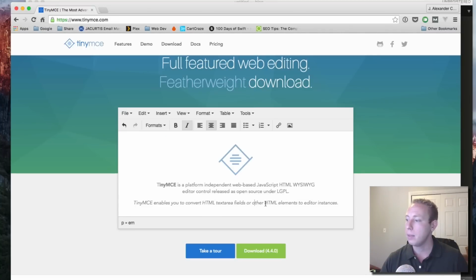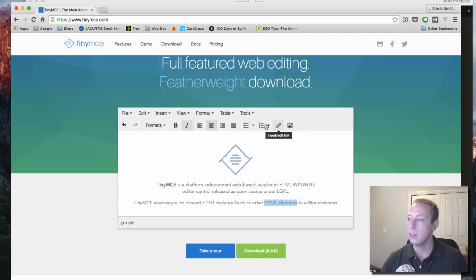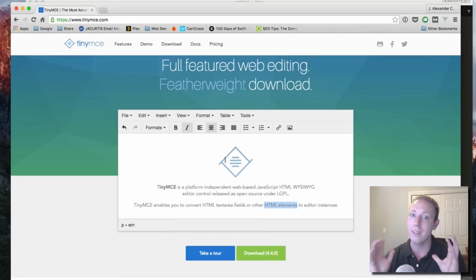You can add links, which we're going to talk about, adding this functionality where you can insert a link and you have all these options. You can do inside image upload, everything. It's pretty cool. All right, so this is the one we're going to be working with.